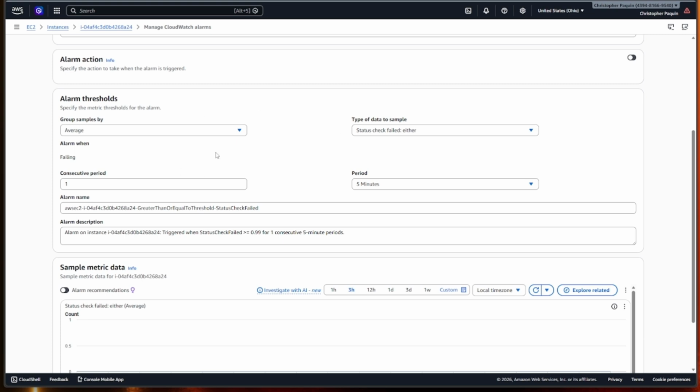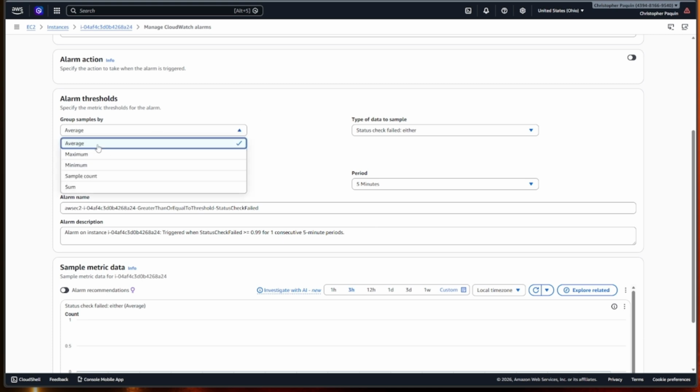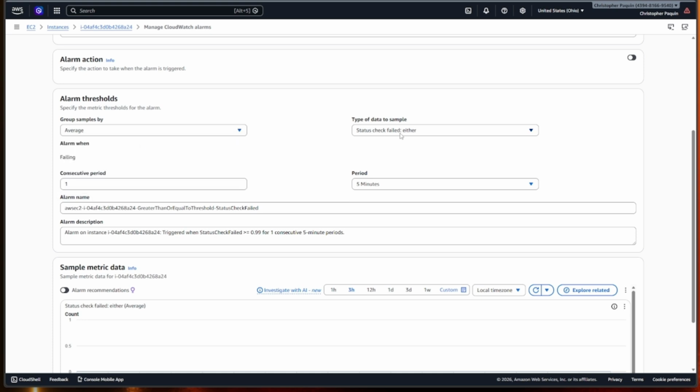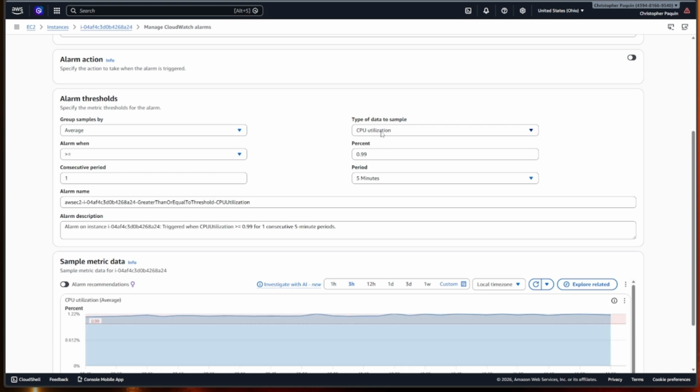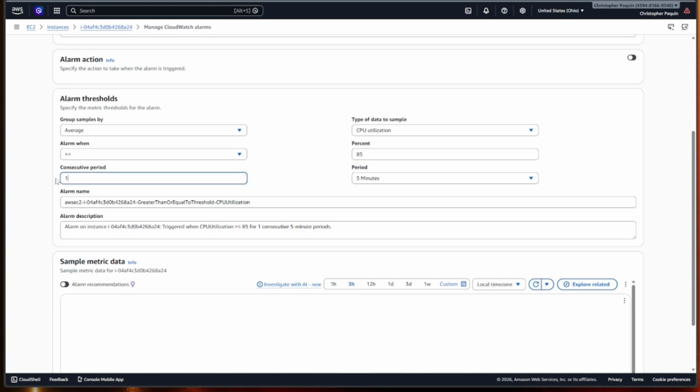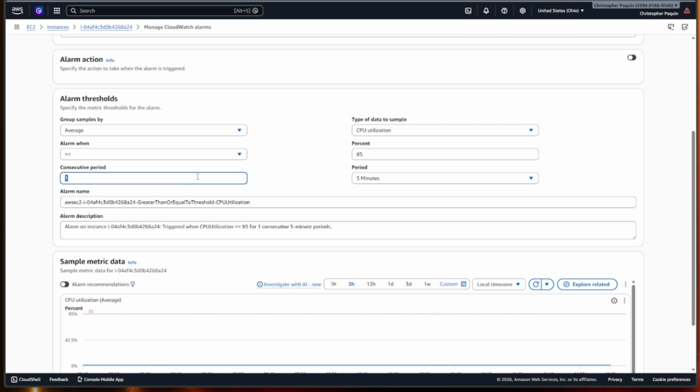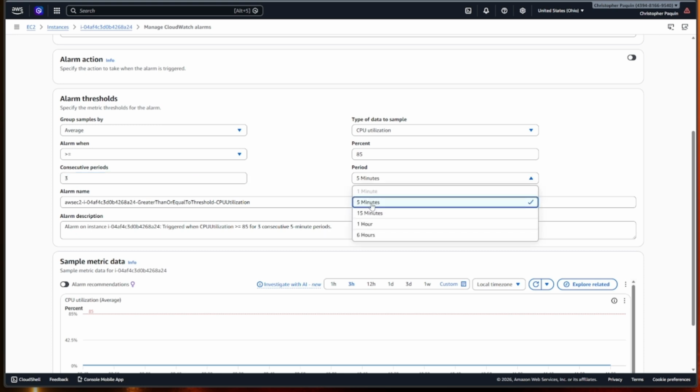Scrolling down, this is the same as how monitoring works. So we have average, max, minimum. We're going to do the average for CPU utilization. We're going to make sure to actually check CPU utilization. We want to trigger an alarm when the average CPU utilization is greater than or equal to 85% for, let's go with 3 consecutive 5-minute periods. You can adjust this if you want.